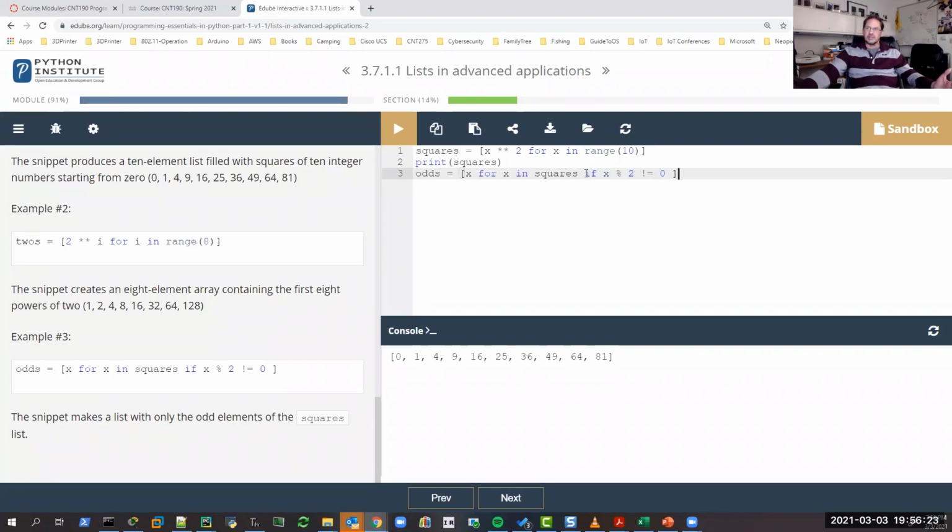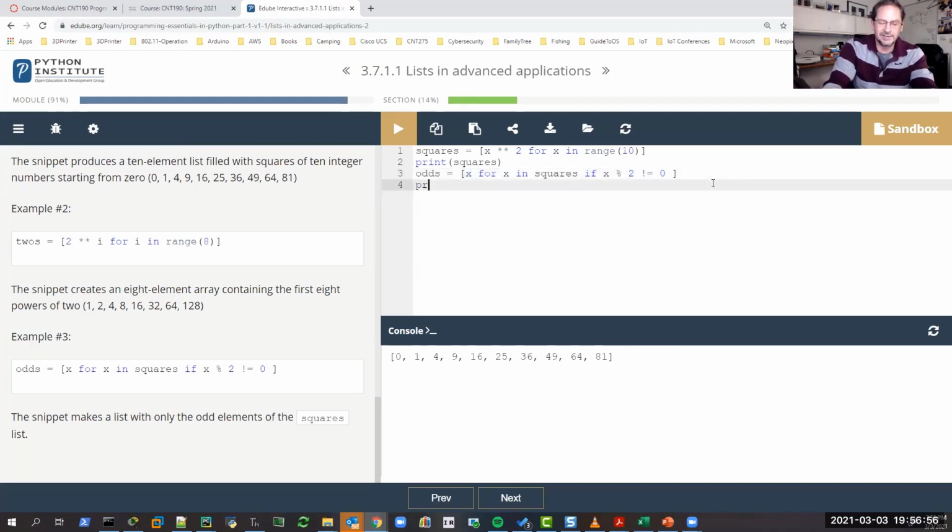So in this particular case, they've got an if hanging out after the for statement. And so that changes things. They're only going to put the element x if x mod 2 isn't 0, in other words, as long as x isn't divisible by 2. So it won't put the 4, it won't put the 16, it won't put the 36, and it won't put the 64 into the odds list. And that's why it's called odds, right? It makes sense. That's why they named the list odds.